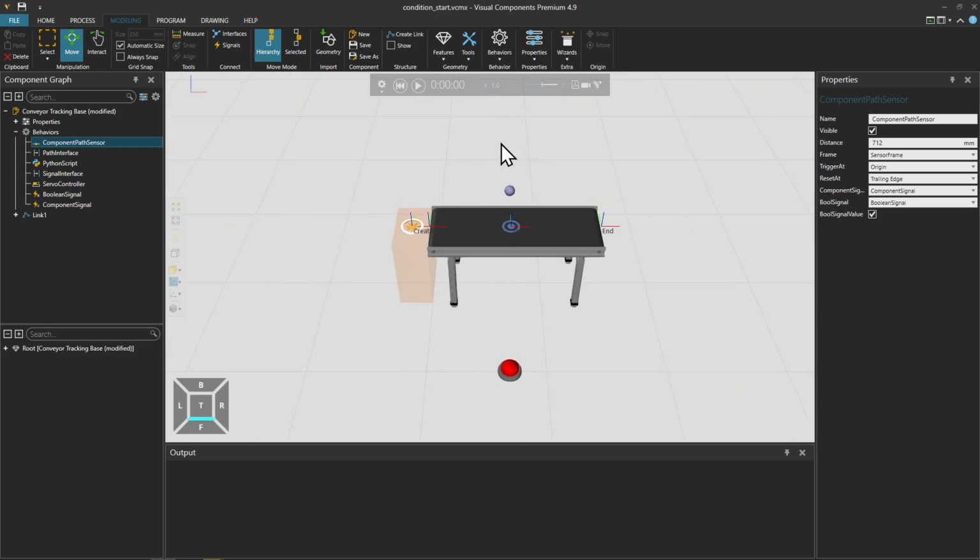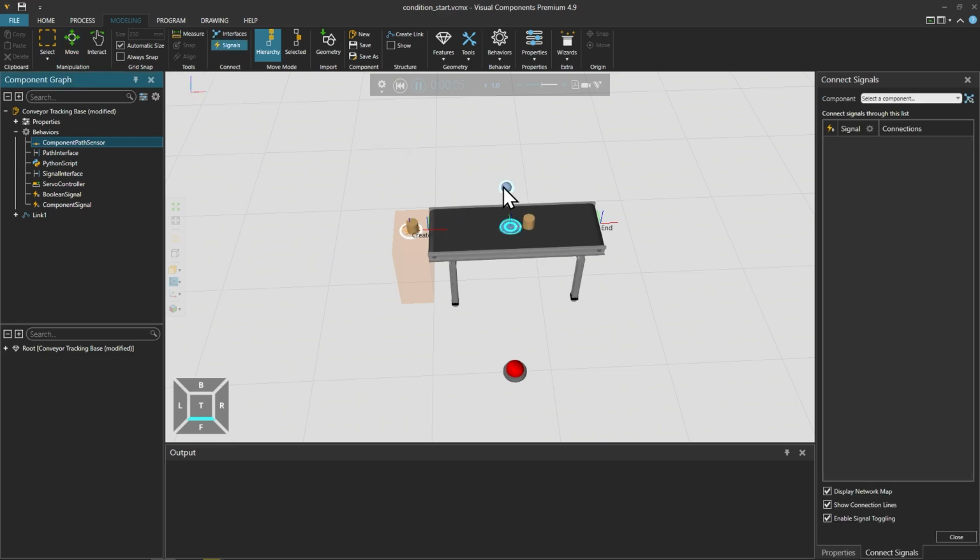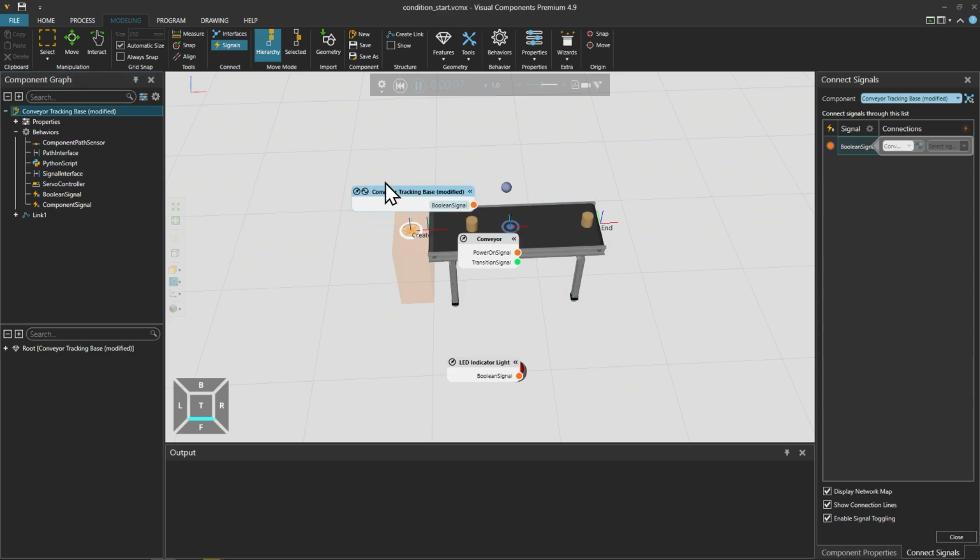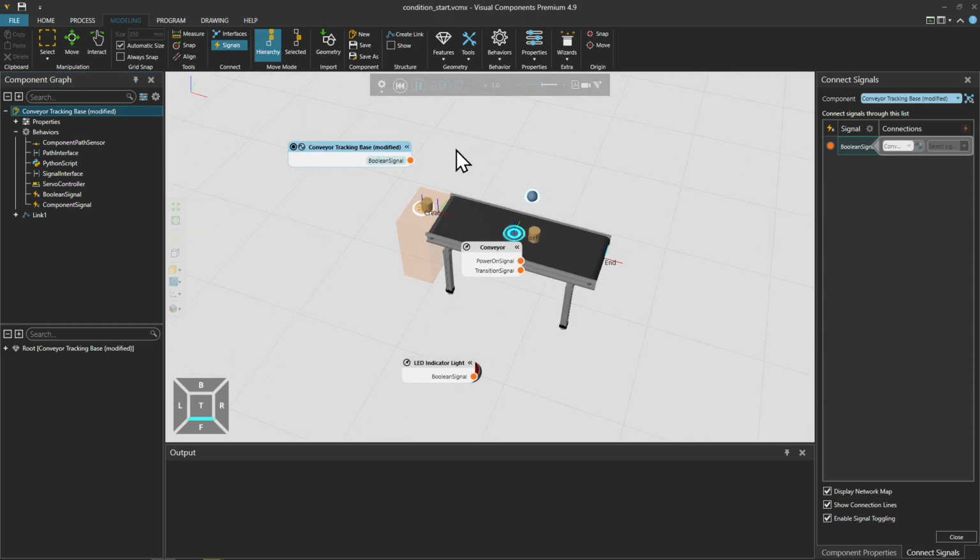The next step would be to visualize the whole thing. So when I now click play in the simulation, open up the signals interface tab and click the conveyor tracking base, we can see that this Boolean signal is flashing green whenever any of these cylinders go through it. Without having this interface open, we cannot see that, so the simplest way would be to reset the simulation and then connect the Boolean signals of the tracking base and the LED light indicator to each other.